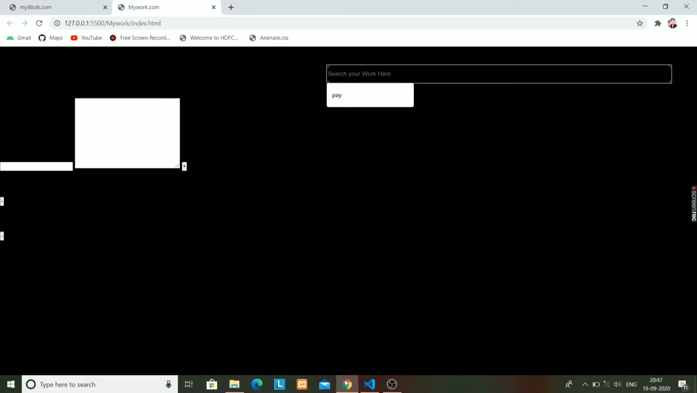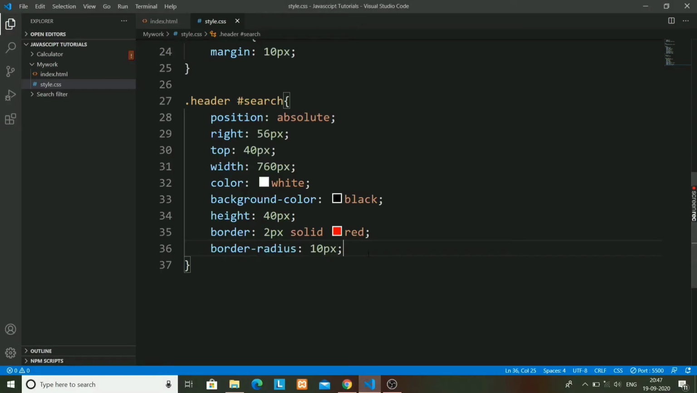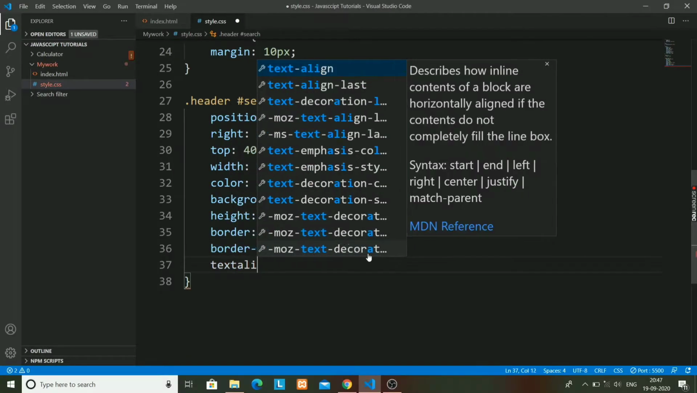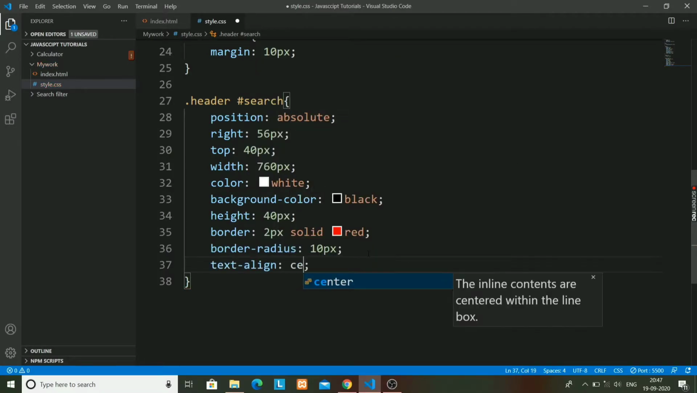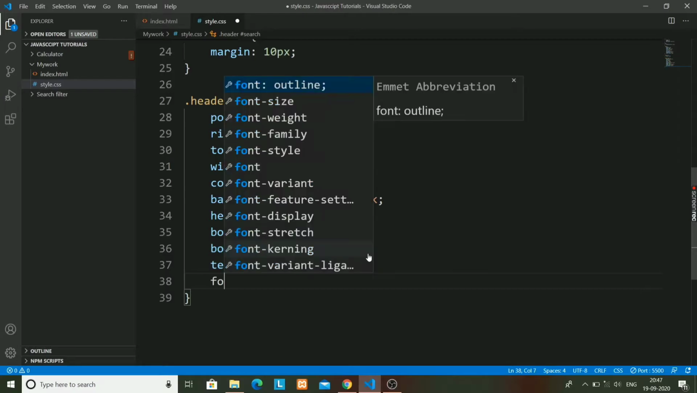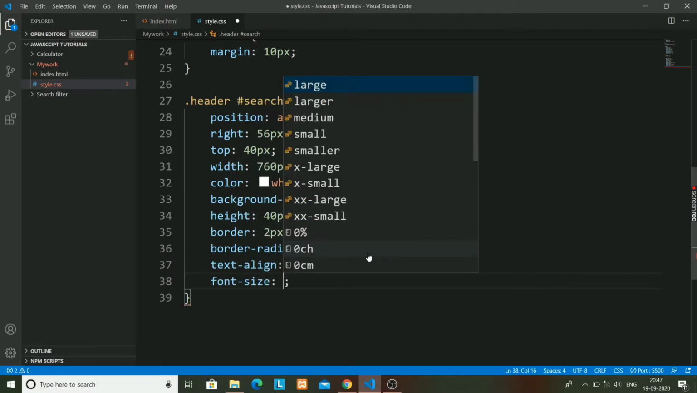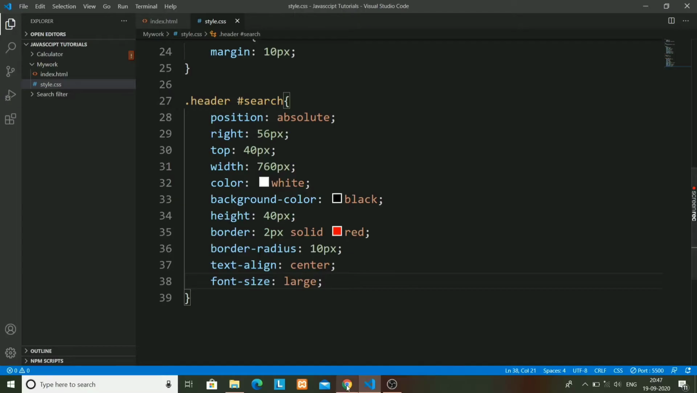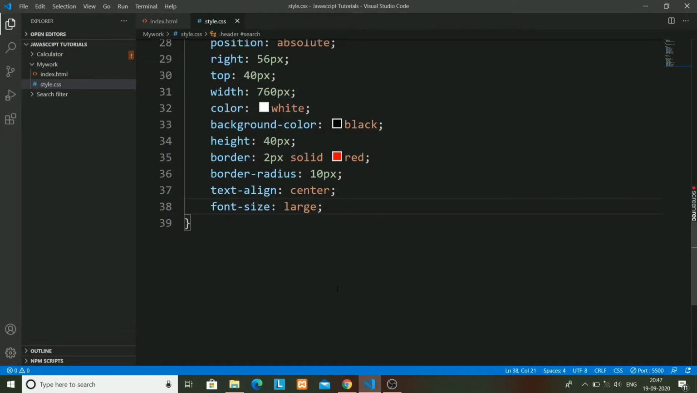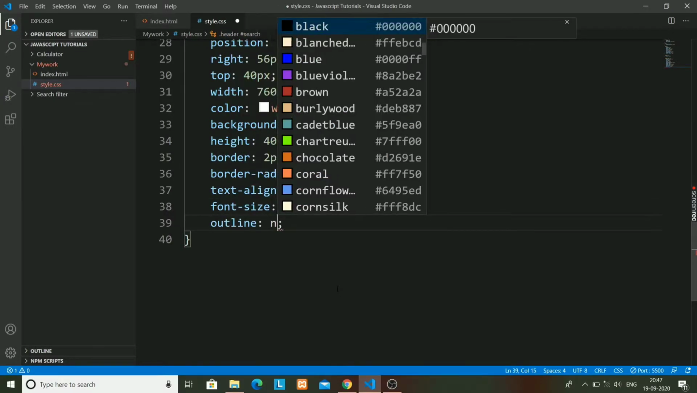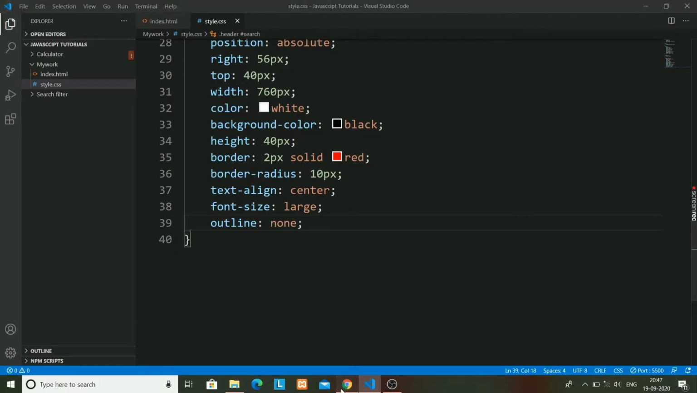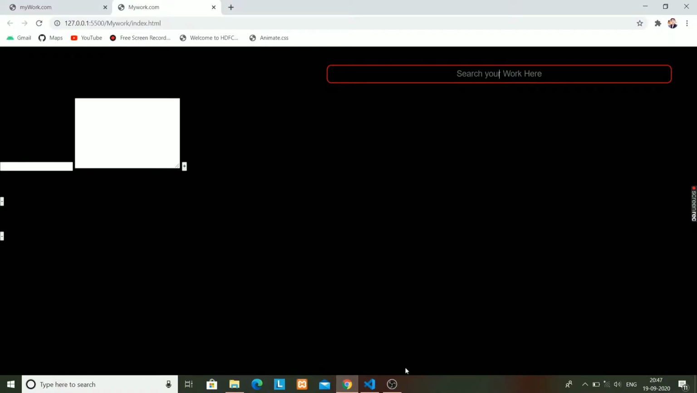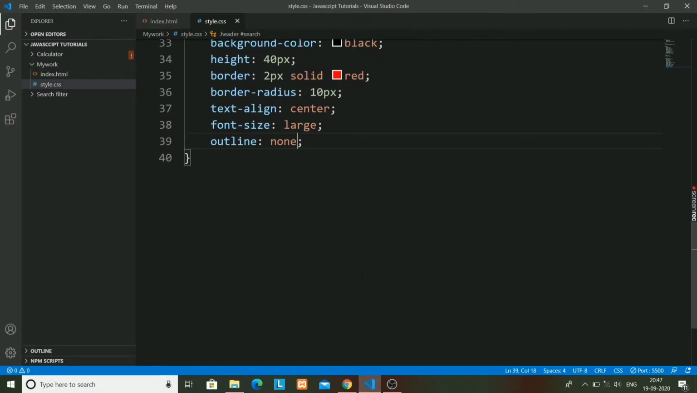Now we will just go towards our header. It will have text align at center also. I like to align text in the center when someone searches, so that's why I've made it like this. Font size will be large. And now it will have an outline none, so when someone clicks, it will not show its outline. It will have pure border radius when someone clicks over it.